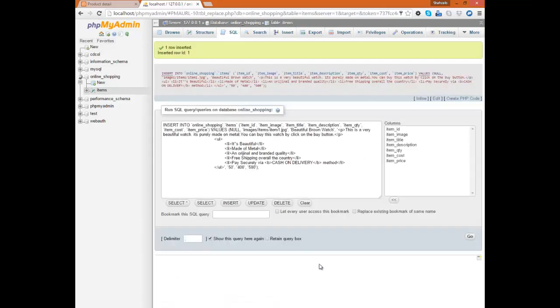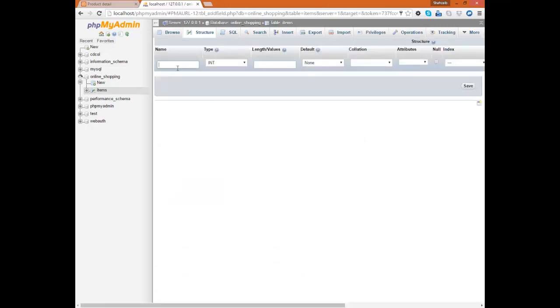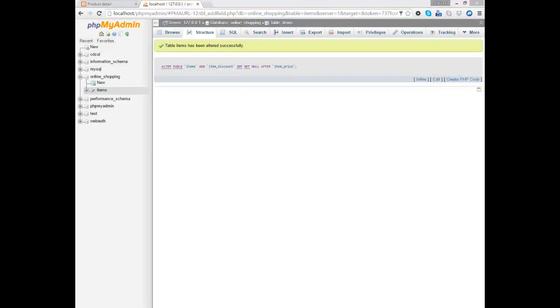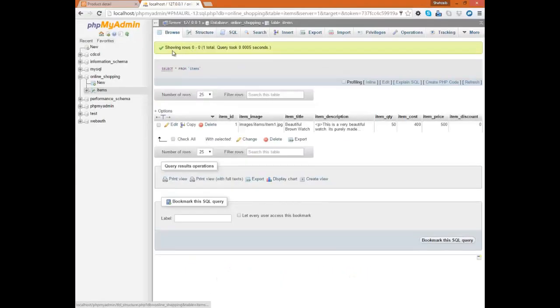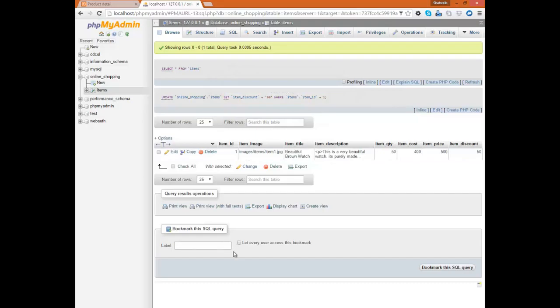Okay, and now we need to go to the structure, and I'm going to add another column, only one column for now, after the item price, and click on the go button, and name it item discount. I'm making it integer and clicking on save, and now going to the browser, clicking on browse, and here is item discount. I'm giving a discount of 50 on this product, so just save it now. Yeah, now we need to add all these items to the website.